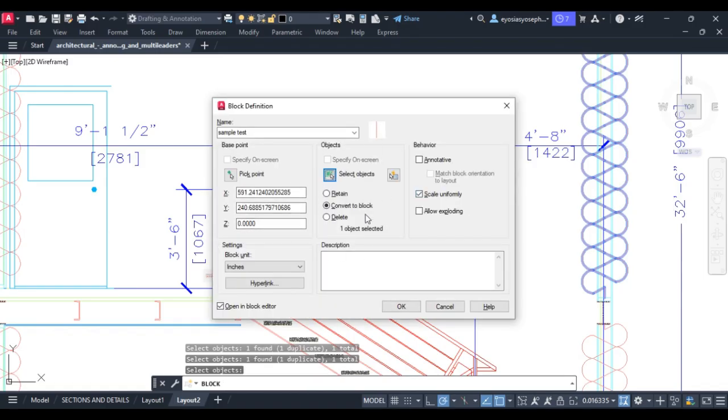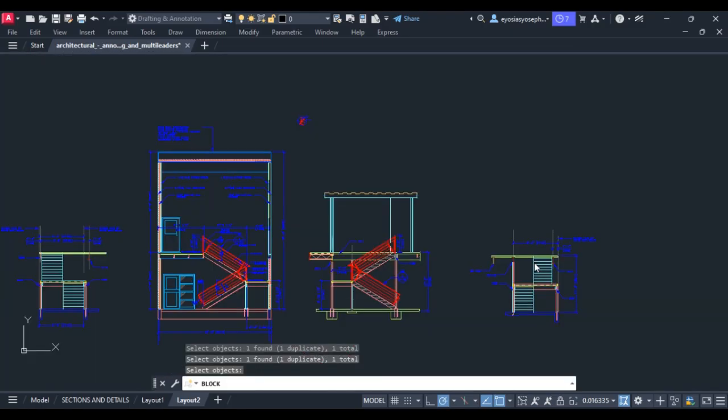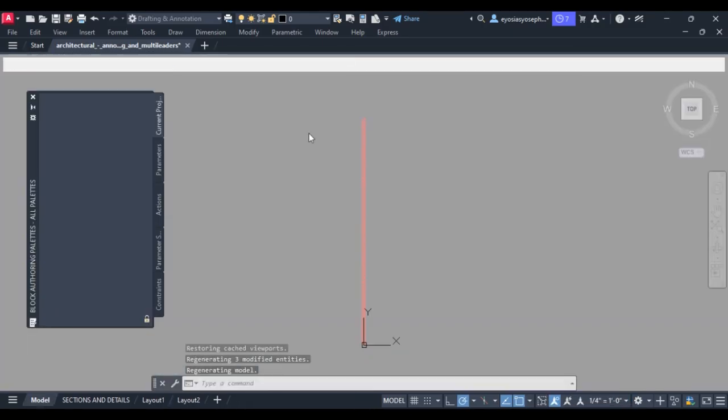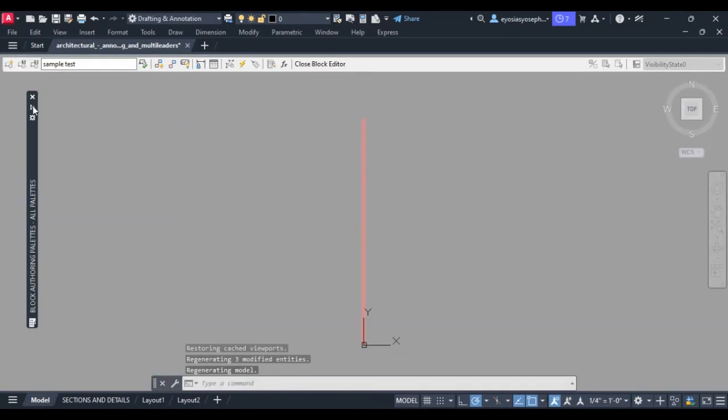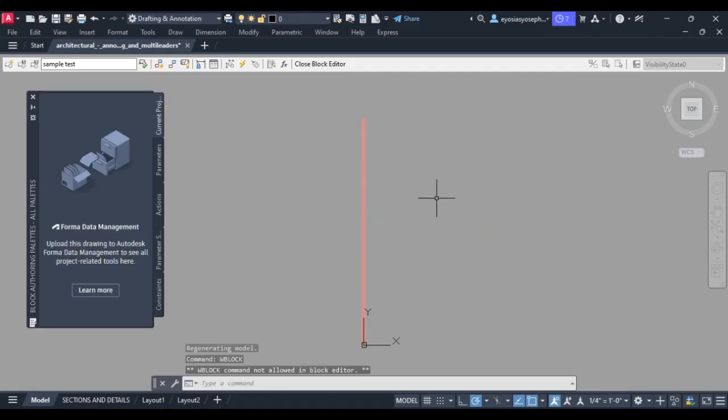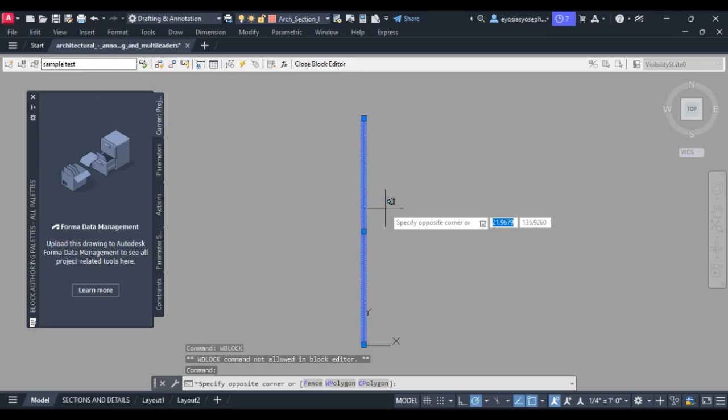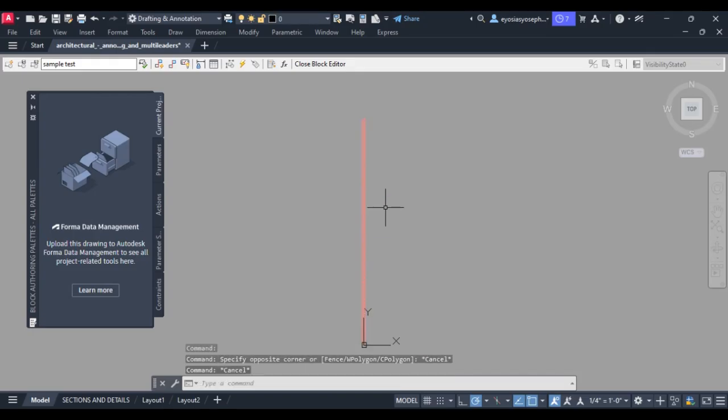At this stage, the block only exists inside the current drawing. To add it to a reusable library, type WBLOCK and press Enter. The Write Block command allows you to save the block as a separate DWG file. Select the block, choose a destination folder, and save it with a meaningful file name. Repeat this process for every component you want to include in your library.